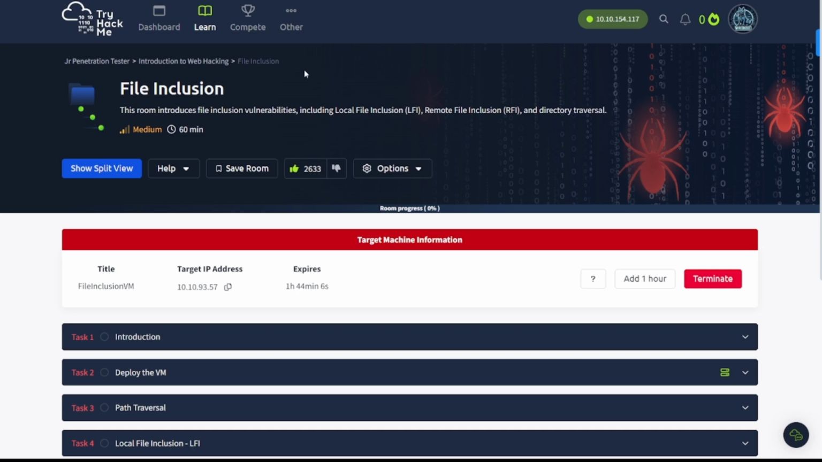And today's video, we are continuing on with the Junior Penetration Tester learning path inside of TryHackMe, the introduction to web hacking area, and we are in the file inclusion room. This room introduces file inclusion vulnerabilities, including local file inclusion, also known as LFI, remote file inclusion, also known as RFI, and directory traversal. Now let's go ahead and dive into it.